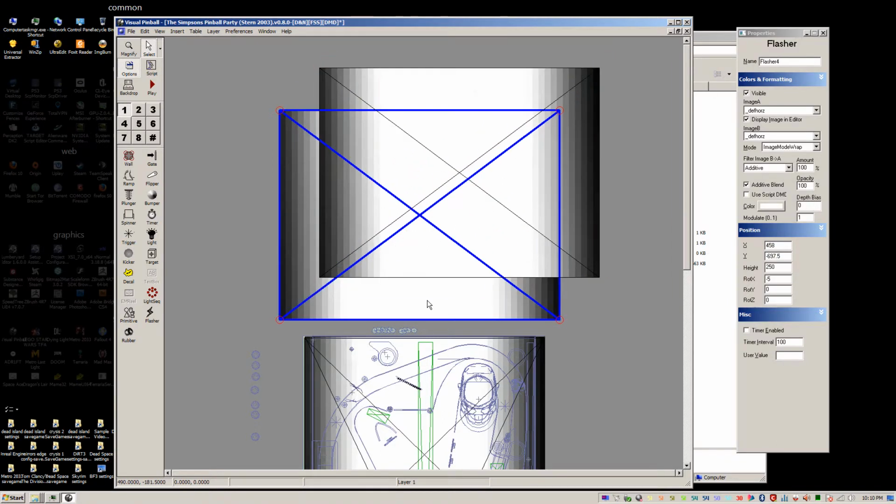So we're going to copy this and just put it aside here. I'm going to call this Simpsons Pinball Party Backglass Dark, and I'm writing that there. So we're going to put the dark images first.